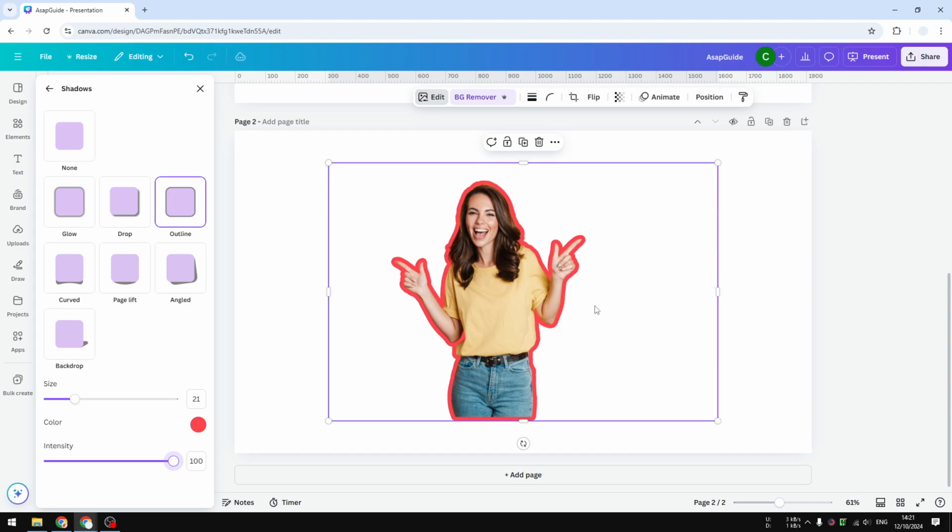So anyway, that's exactly how you can create an outline effect to a picture in Canva.